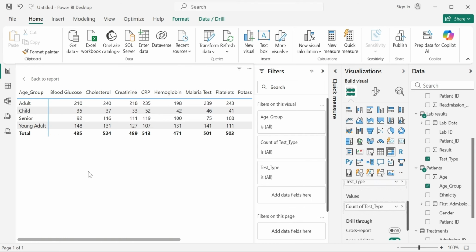That's all. So when it comes to blood glucose, the majority of the patients who go for the test are adults, and they are equivalent to 210. When it comes to the cholesterol test, the majority of the patients who go for the test are adults again. When it comes to the creatinine test, the majority are also adults. When it comes to the CRP test, it's also adults, with 235. When it comes to hemoglobin, the majority of the patients who go for the test are adults.